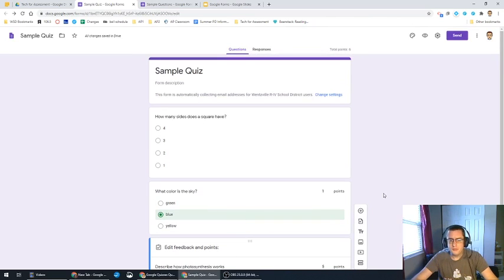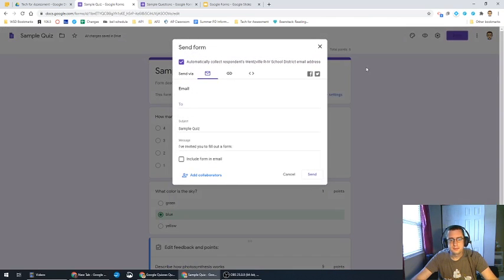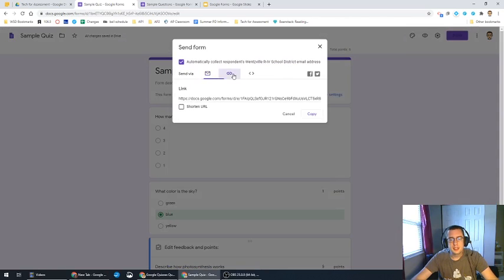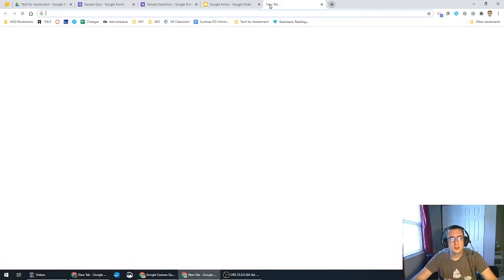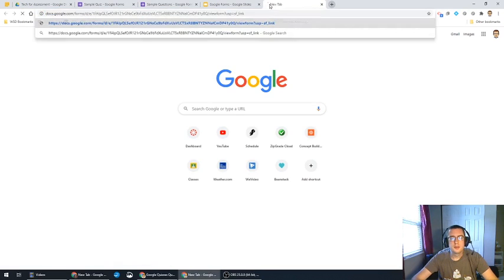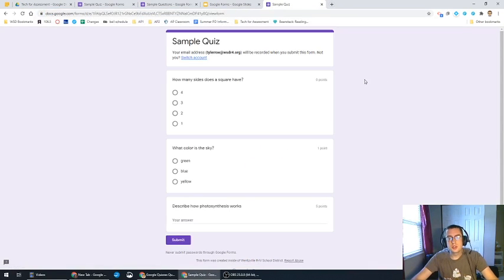If you ever want to check what your quiz is going to look like to students, you can click the send button, and then you can go ahead and get the link for it. So we'll go ahead and copy that link. Then just open up a new tab. We'll paste it in there. And so this is exactly what that quiz is going to look like.